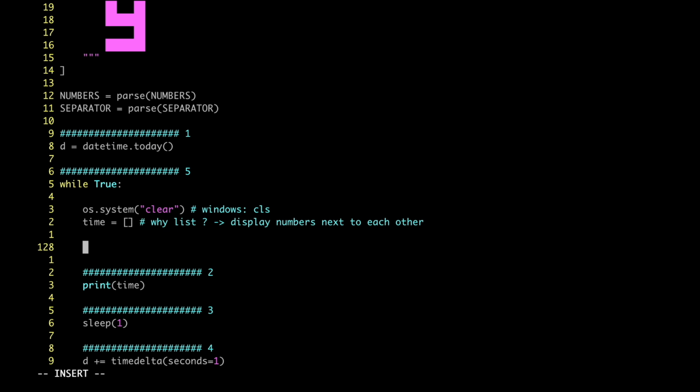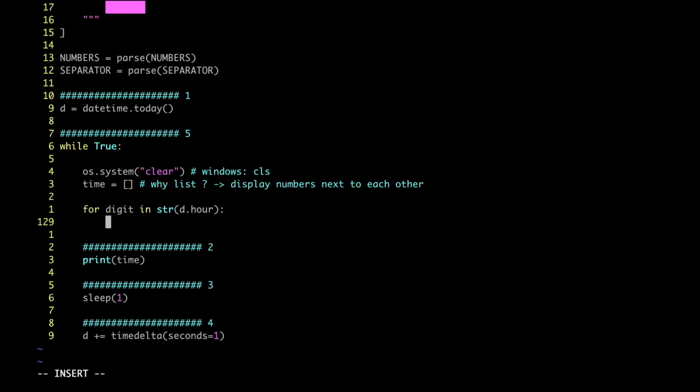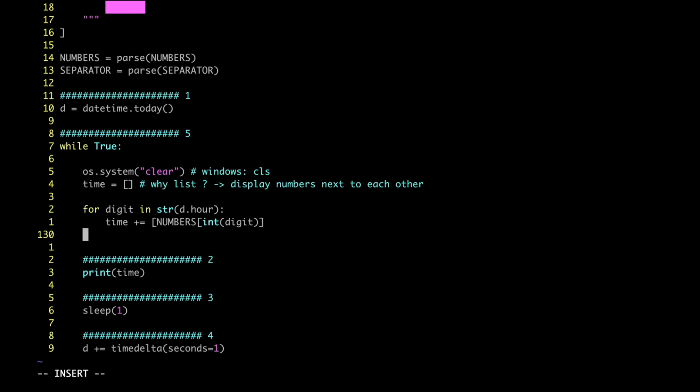First of all, we're gonna convert the hour into a string, and then iterate over each digit using a for cycle. At each iteration, we're gonna convert the digit into an integer. That's because we wanna retrieve the digit from the numbers variable. However, indexes in a list must be passed as an integer, and not as a string. Finally, when we are done with the for cycle, we're gonna add the separator to the time variable.